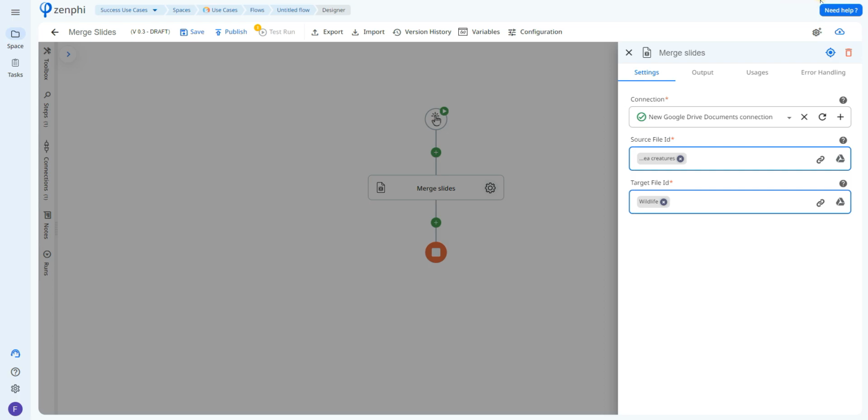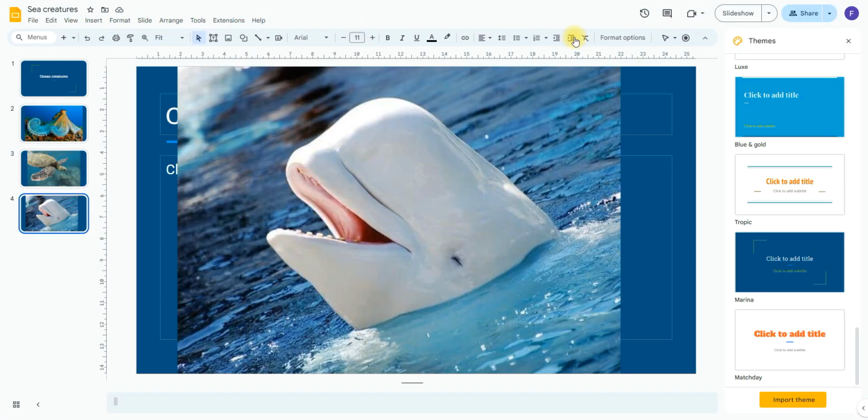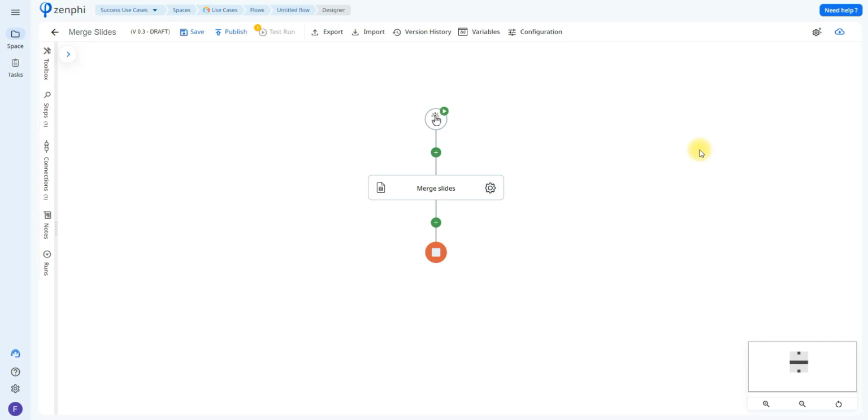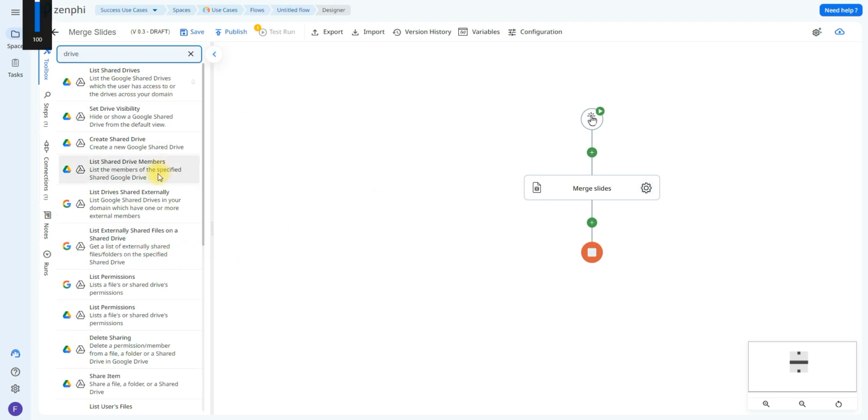So in this case, this is a presentation that I wish to add to, and I'm going to add these slides. Remember, you're able to add or remove steps if needed. So if you wish to maybe send the final document via email, maybe save it to a different Drive folder, you are able to do that by simply clicking on this icon here and looking at all the options that you have for Slides, search all the options for Drive.